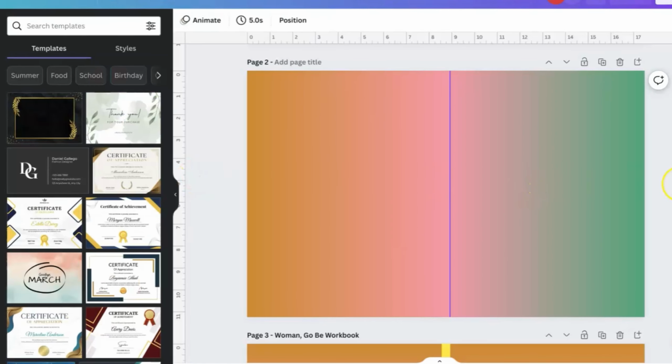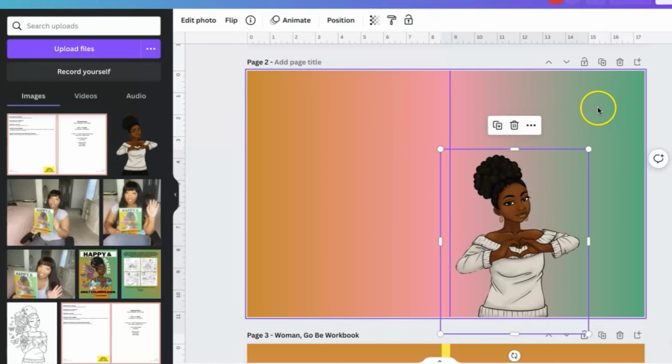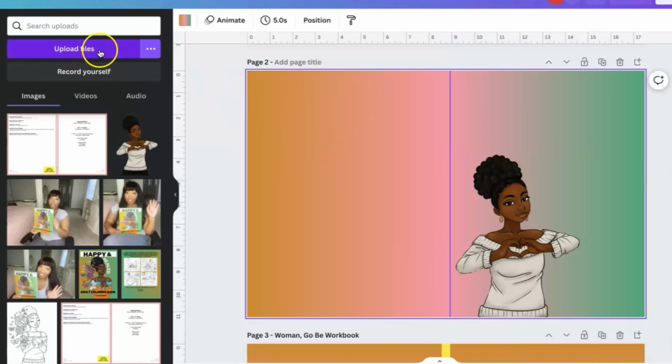And this is going to be the front cover of the book, and then this is going to be the back cover. And you'll just play with it until you get it like you want it.